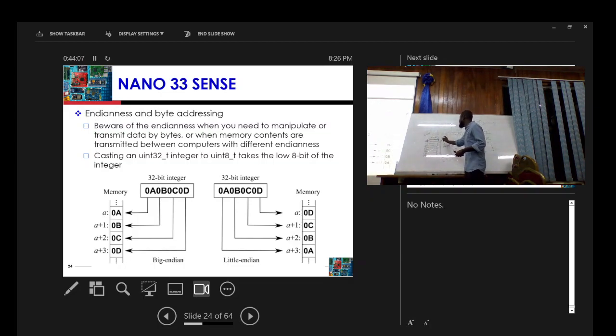So if I have this number 0A, 0B, 0C, 0D, and I declare it as an integer, I know that an integer is 32 bits. What that means is that I cannot store this whole 32 bits within one location. It has to break this 32-bit number down into 8 bits, 8 bits, 8 bits, and store it within the memory. Are you understanding? So how does it break it down?